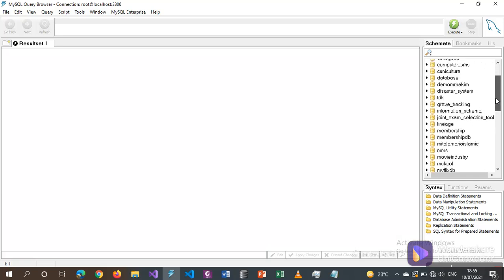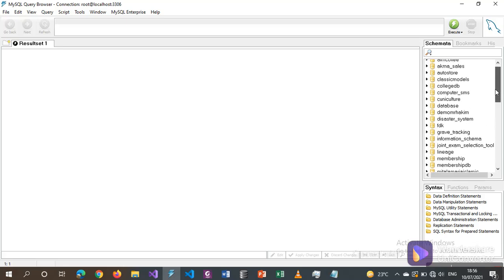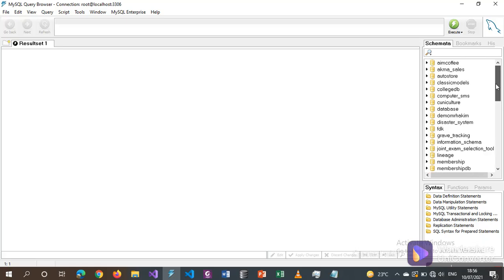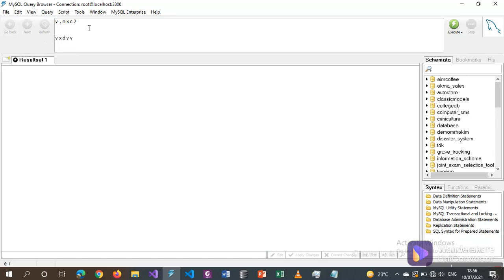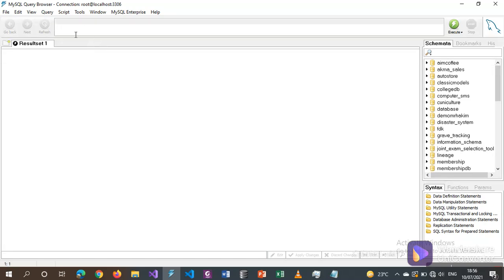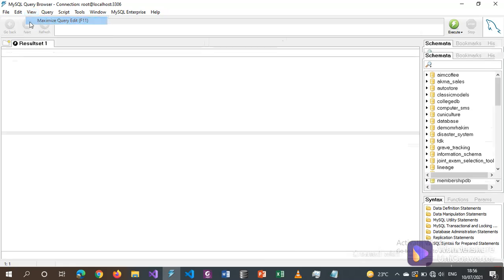As we shall see, how to work with a particular database from this list of databases. Before I finish up with this, I told you this is the text editor, but you can see it is small. You can make it bigger by coming here to View and selecting Maximize Query Editor, so that you have enough working space with our editor. So you just check this. Right now it is not checked, but you can go ahead and check it.